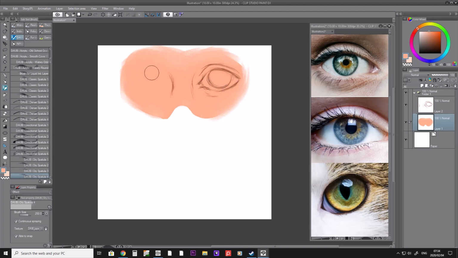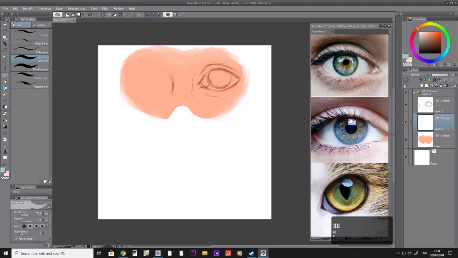Alright, so now we've got our eye and we've got our skin. And what I'm going to do now is leave this eye for now, because since our character is looking straight at the camera, straight at us, then we can just mirror this image onto the other side when we are finished. So underneath this pencil drawing that I've made, this is just a guide for me.